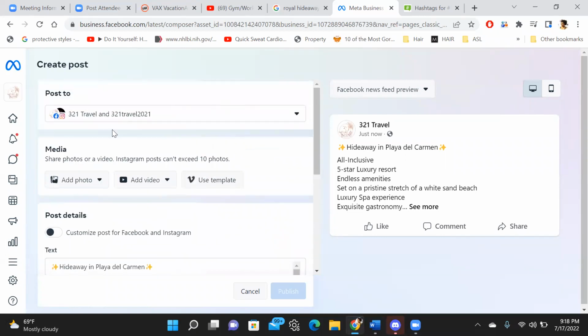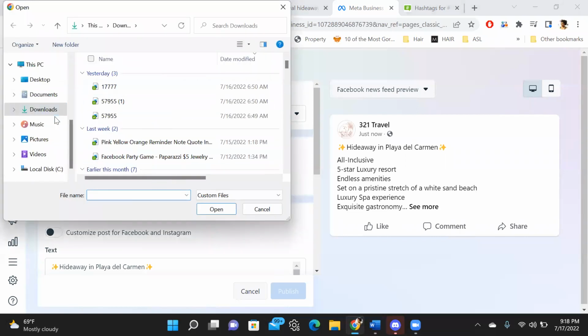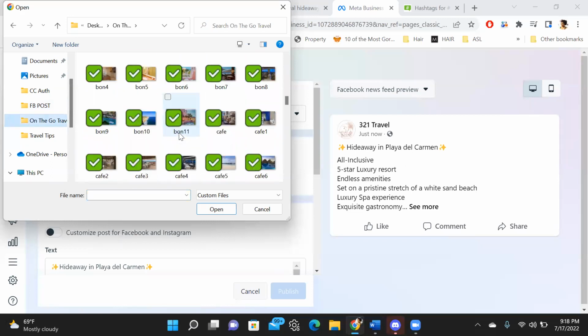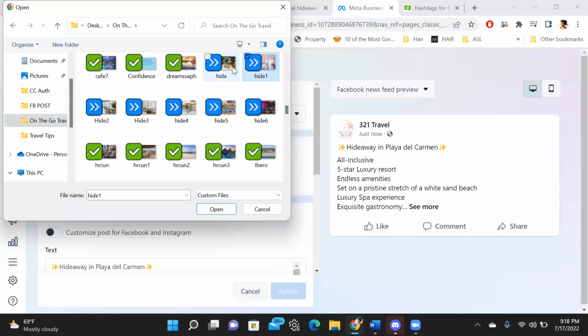Now we're going to go ahead and add our photos. So I'm going to click add photos and you're going to upload them from wherever you saved all your photos. So wherever you saved them, go and find them. Here we go, here's mine.